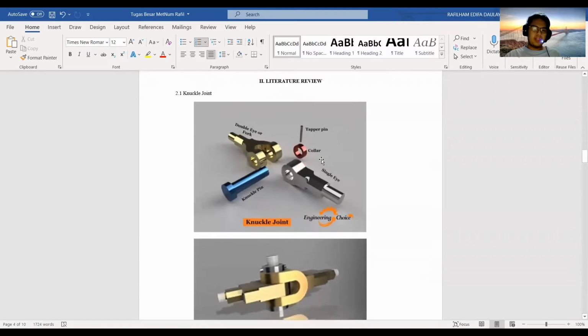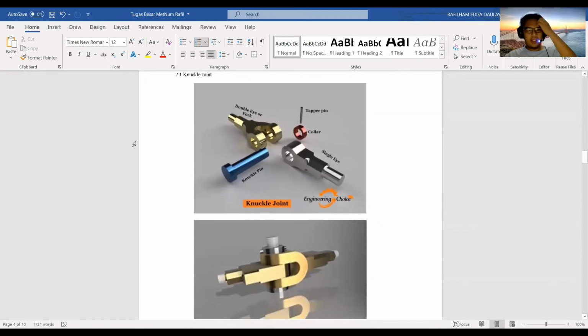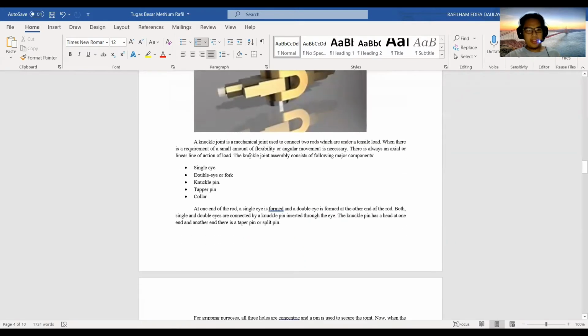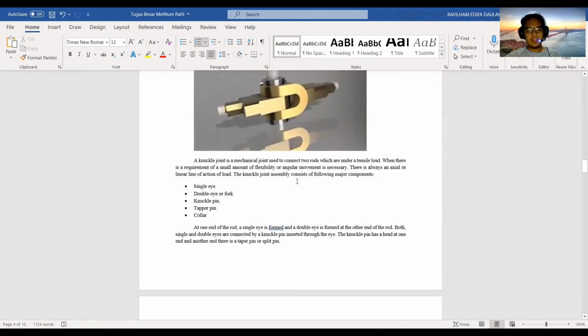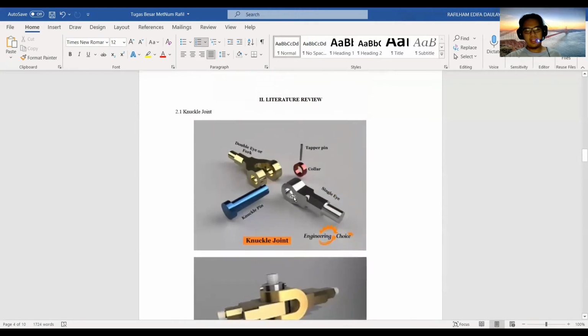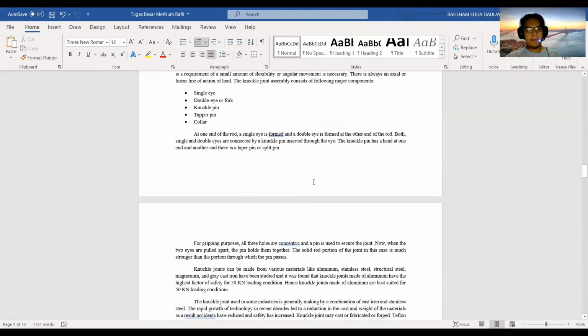Chapter 2 is the literature review. Yeah, this is the knuckle joint as you can see in the picture. A knuckle joint is a mechanical joint used to connect two rods under tensile load. And a knuckle joint consists of 5 parts. First there is a single eye, this is the silver one. Double eye fork, the gold one. Knuckle pin, the blue one. Collar, the red one, and the tapered pin, and also the silver one.